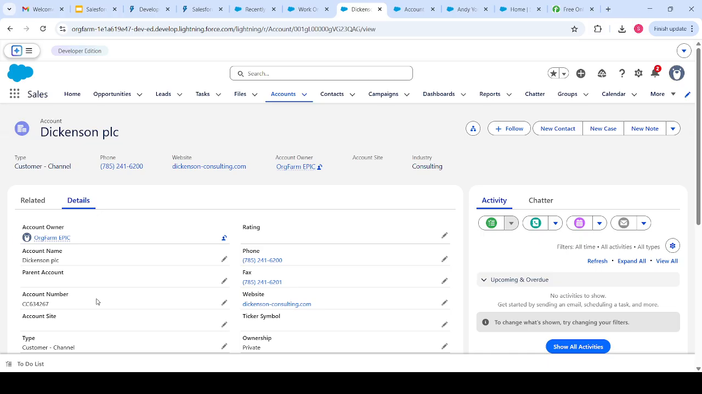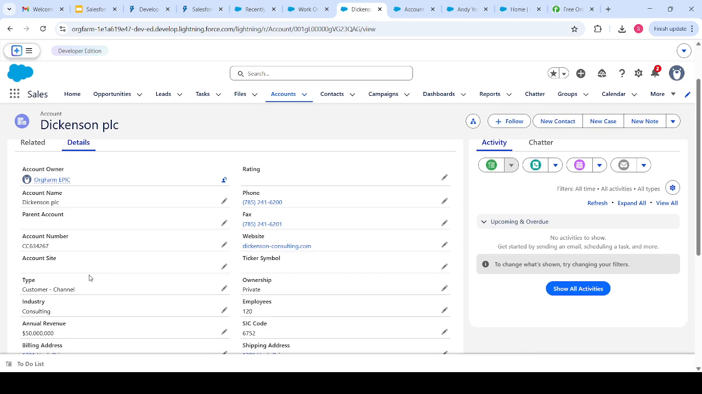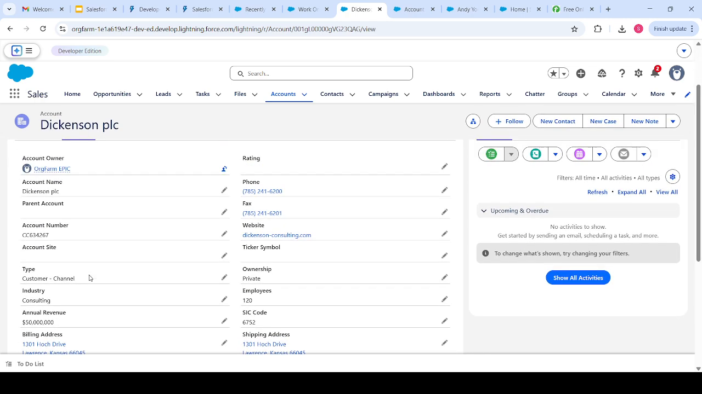But before going into that, we have to understand the object, the relationship, how it looks and how it feels. If I open the account, you can see the details window is open here, and you can see the details of the account. This is the account owner. This is the user lookup we have created. You remember we were discussing the user lookup.